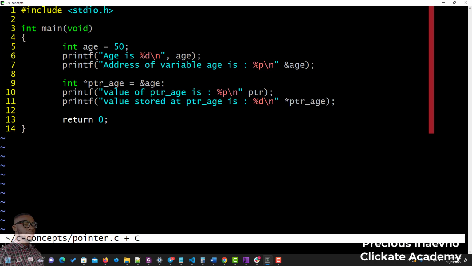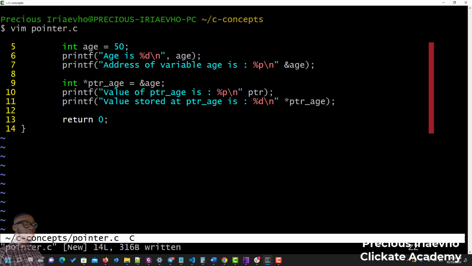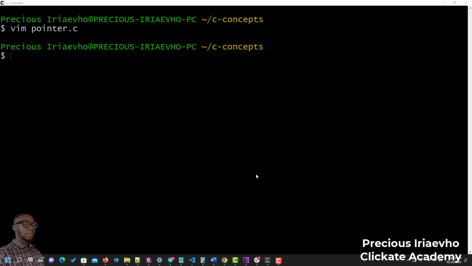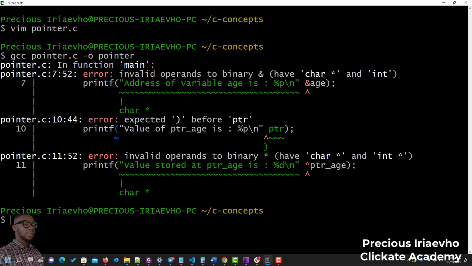So let me save this, and let's compile our file. GCC, so let's put it in a file called pointer. Okay, so let's fix the problem. Oh, there is no comma there.